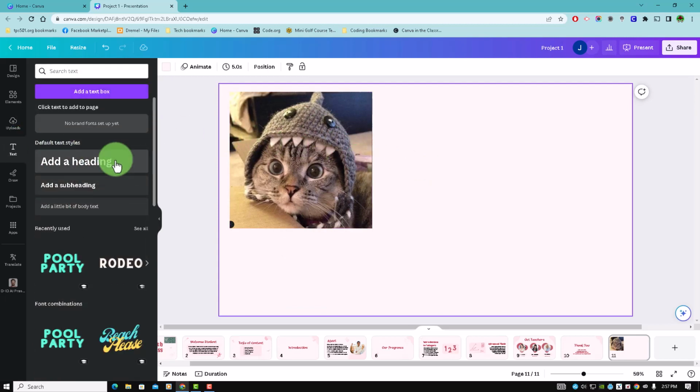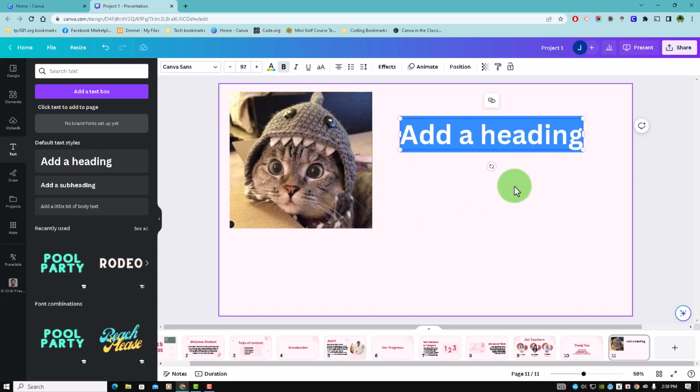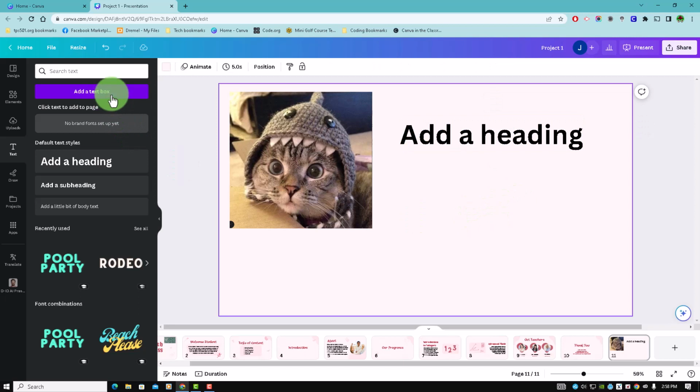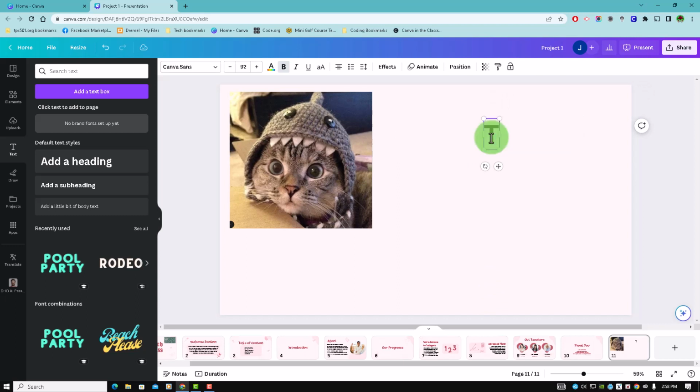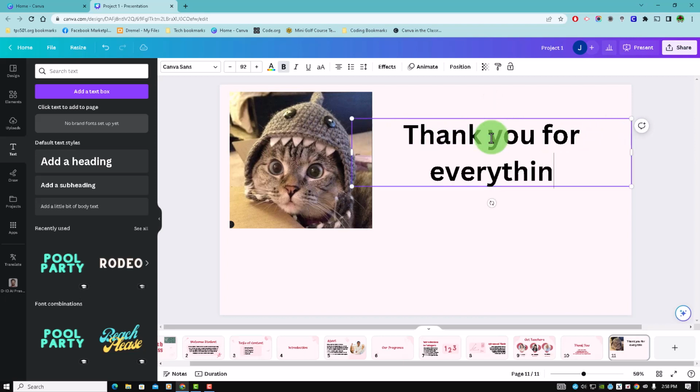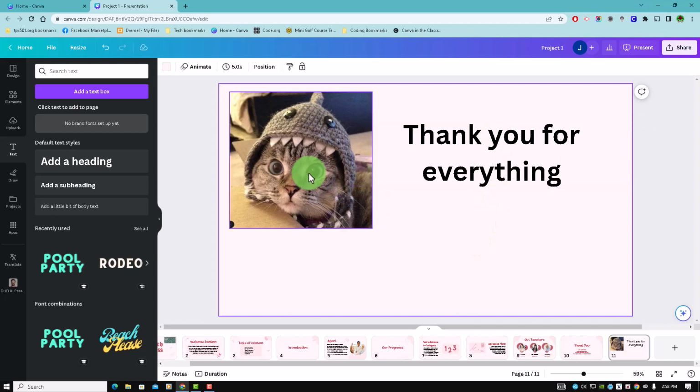And maybe we want to say farewell to our students in this last slide. I'll go ahead and click Add a Heading, which adds a nice large text box to my presentation. You can add a regular text box and modify the size and everything like that, but some of these shortcuts kind of give you a nice ability to get something bigger going pretty quick. I'll double click my Add a Heading so I can change the text, and I'll say thank you for everything. And just like that, I have my own uploaded image and my own text.